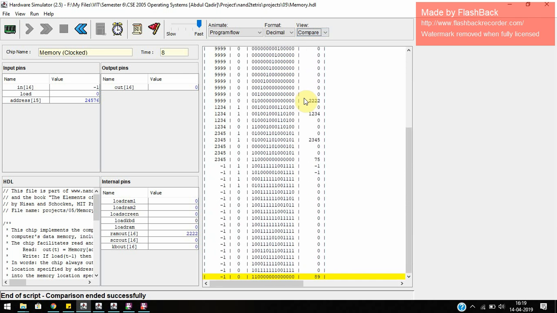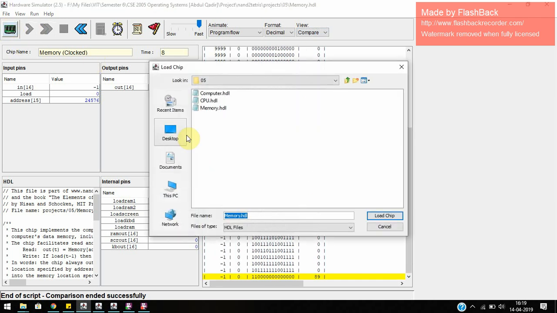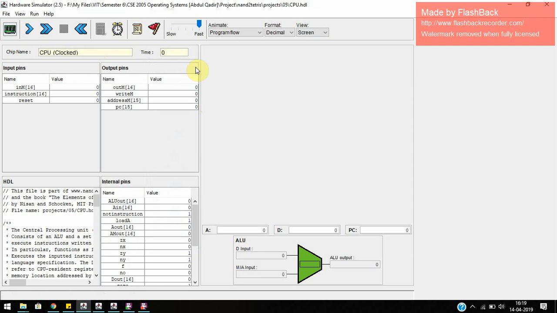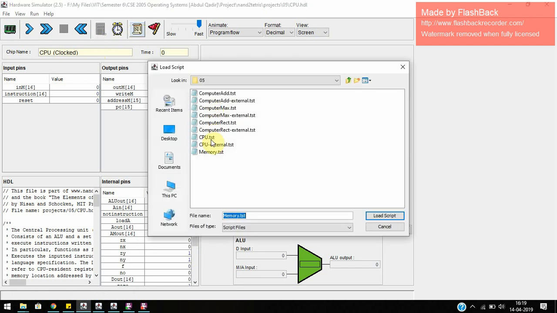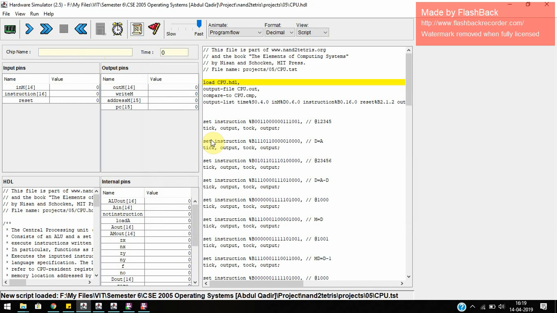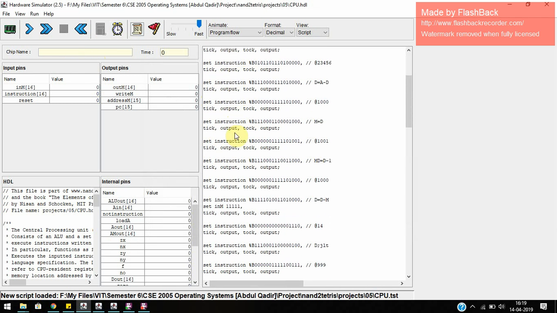Okay. So now moving on to the next part, we have CPU.hdl. The CPU consists of two registers named A and D, and a program counter. The CPU is designed to fetch and execute instructions written in the Hack machine language. So we have the CPU.tst, as you can see. Same thing. We'll run the program.